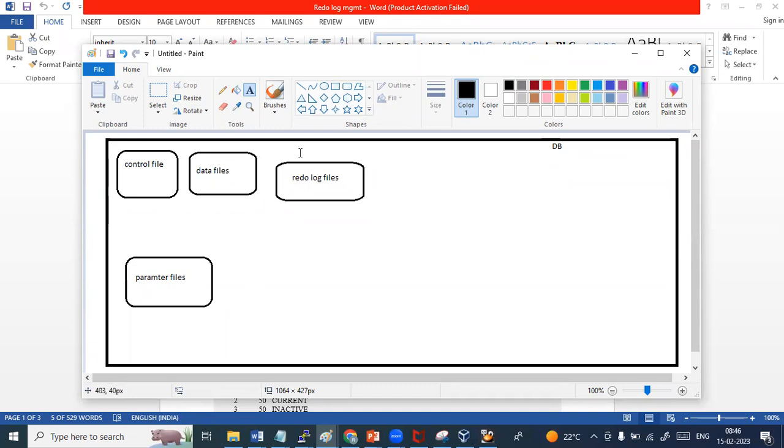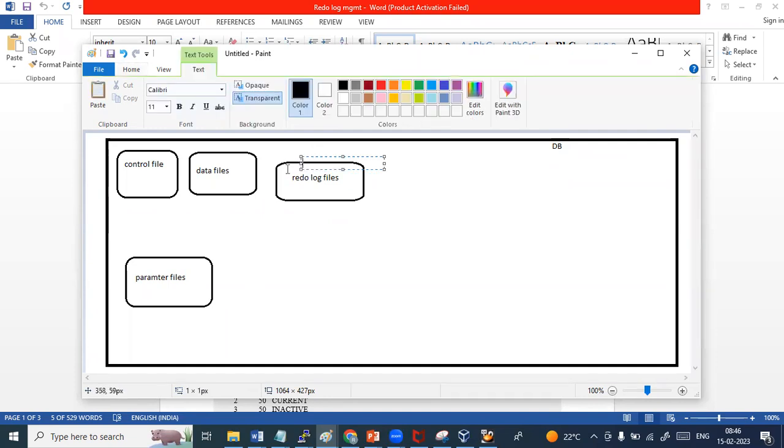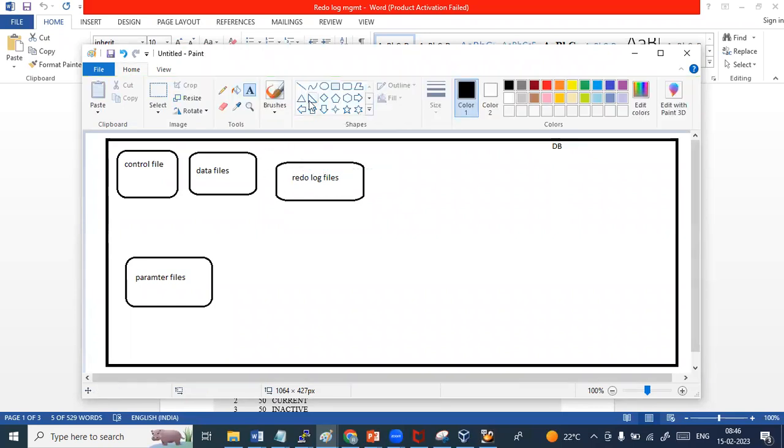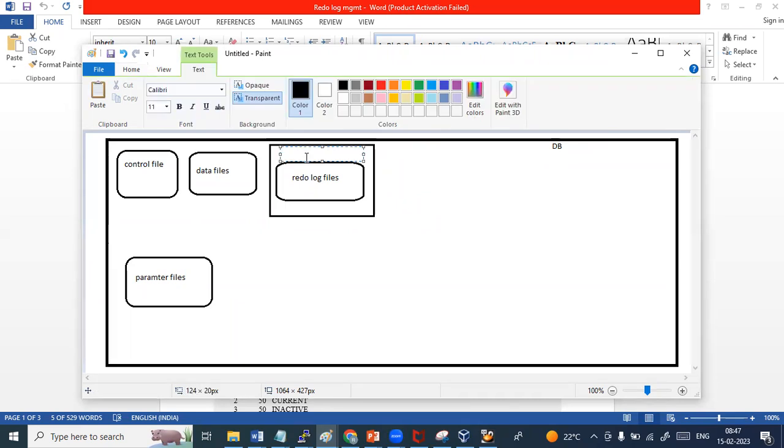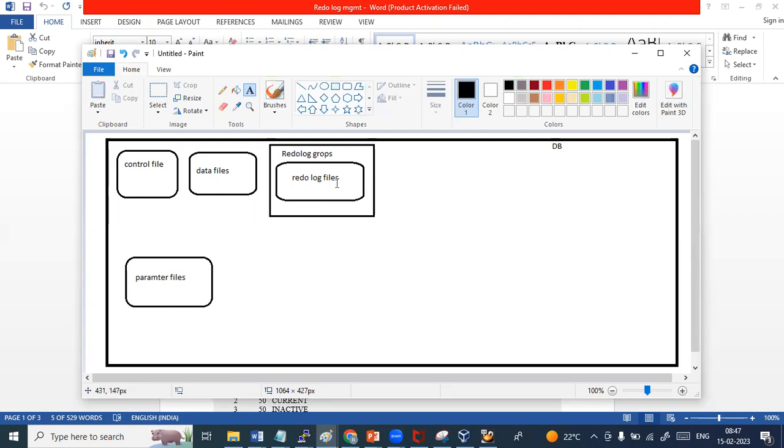Where will these redo log files be located? In redo log groups, right? These redo log files will be located in redo log groups. We have seen group 2, group 3, redo log groups. In redo log groups, these redo log files will be located.